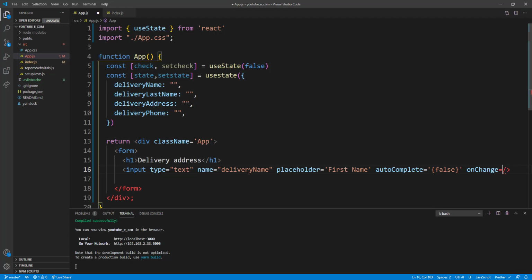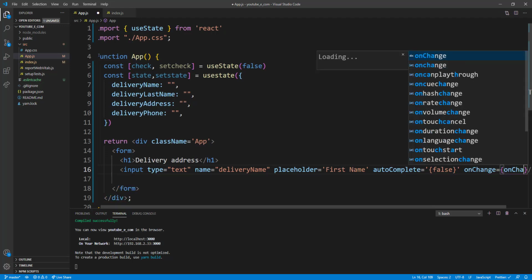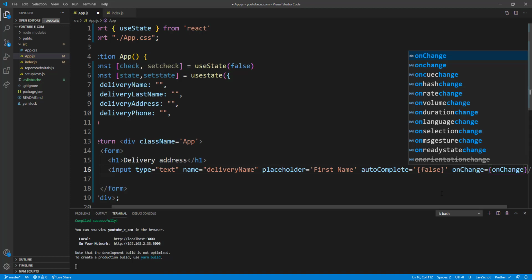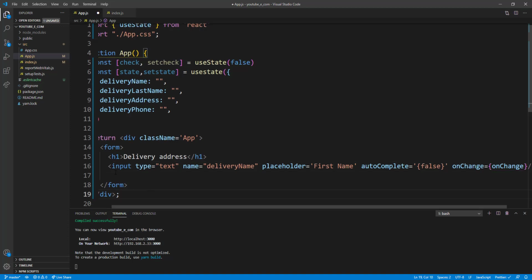And the onChange function, we're going to call it onChange. Okay, we'll create that function in a few minutes once we have all the form complete. We'll come back to that. Under this input, we're going to have another one for the last name, and for the rest of them, the address and the phone.